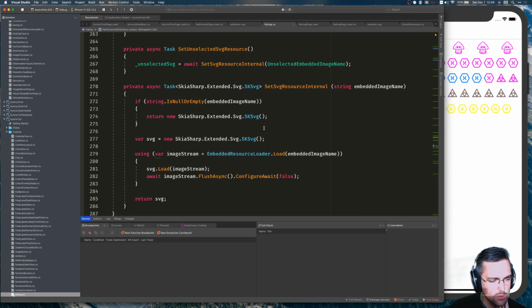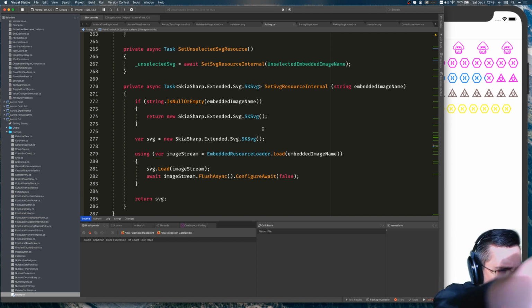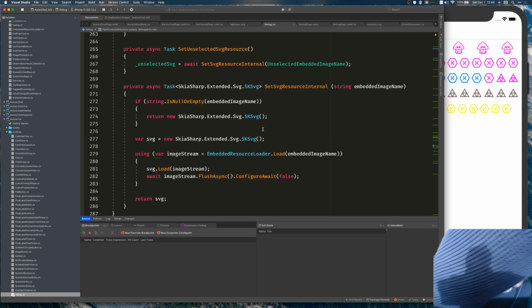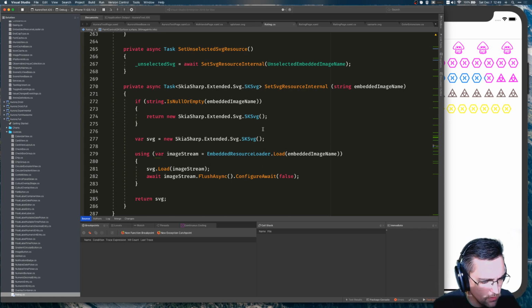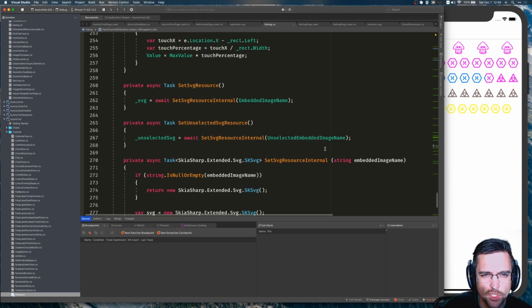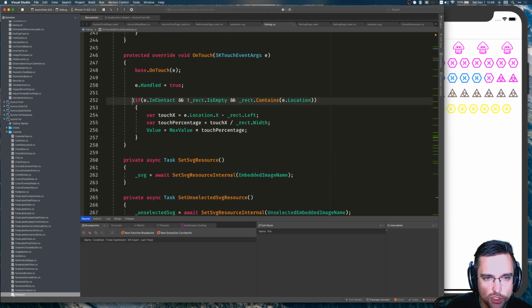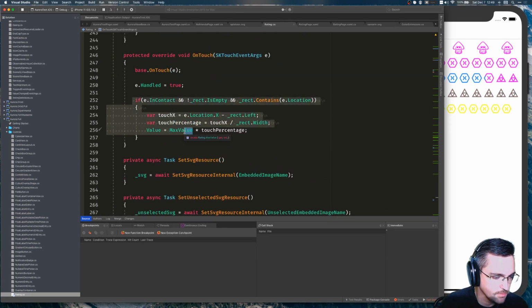which, whoa, the sun just came out over here. Let me close this really quick. I can't, it's fine. We're using the built-in touch for this control, so we're just checking to see if it's in contact.